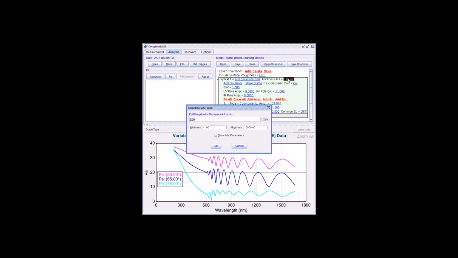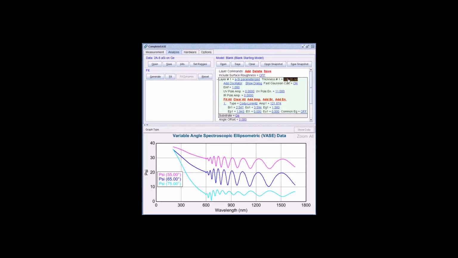I'm going to enter in a starting thickness value. I'm just going to guess 100 nanometers. With this value entered, I can generate data to see if I'm close. I notice that the number of oscillations in the model-generated data are far fewer than the experimental data, so I need to increase my film thickness.